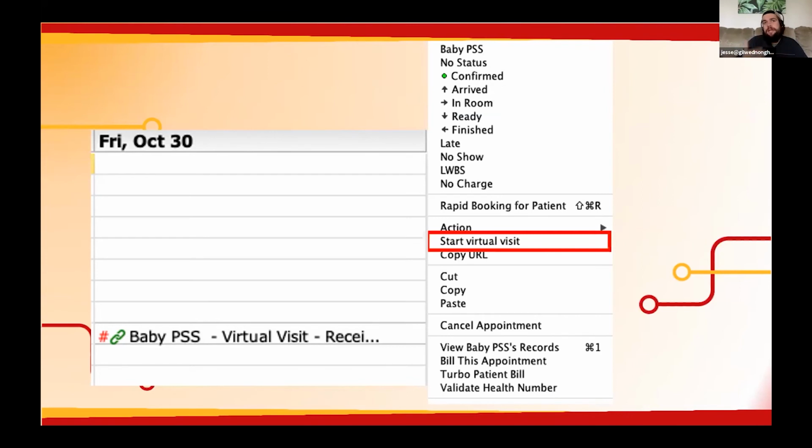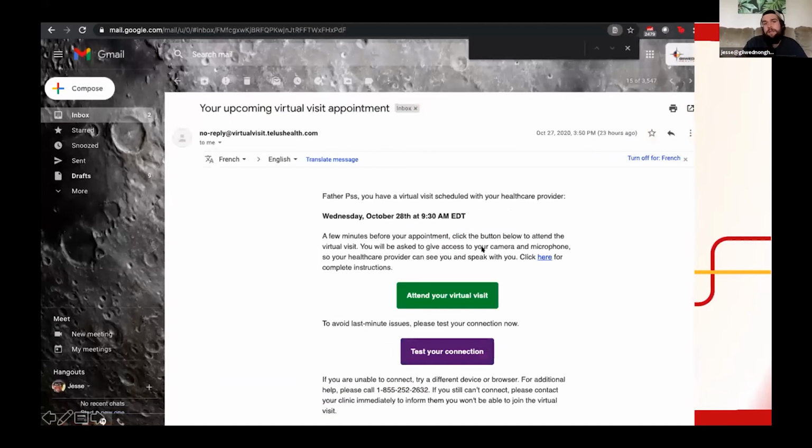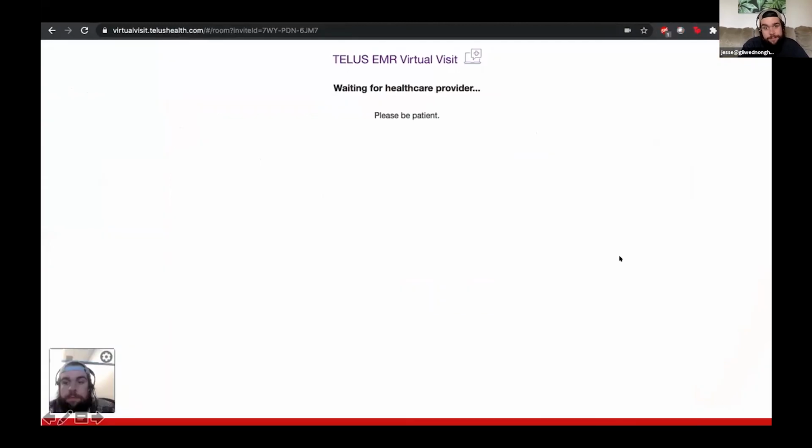When the appointment comes closer, they're going to get another email. I'm going to have an email too, and when I look in my calendar, it's going to give me an option to start virtual visit. When the time of the appointment comes, I'm able to start the virtual visit. This is what appears on the patient end: they'll get an email that says your upcoming virtual appointment is coming up, and you have the option to test your connection beforehand if you may be experiencing difficulties with your setup, and then you can go straight into your virtual visit.